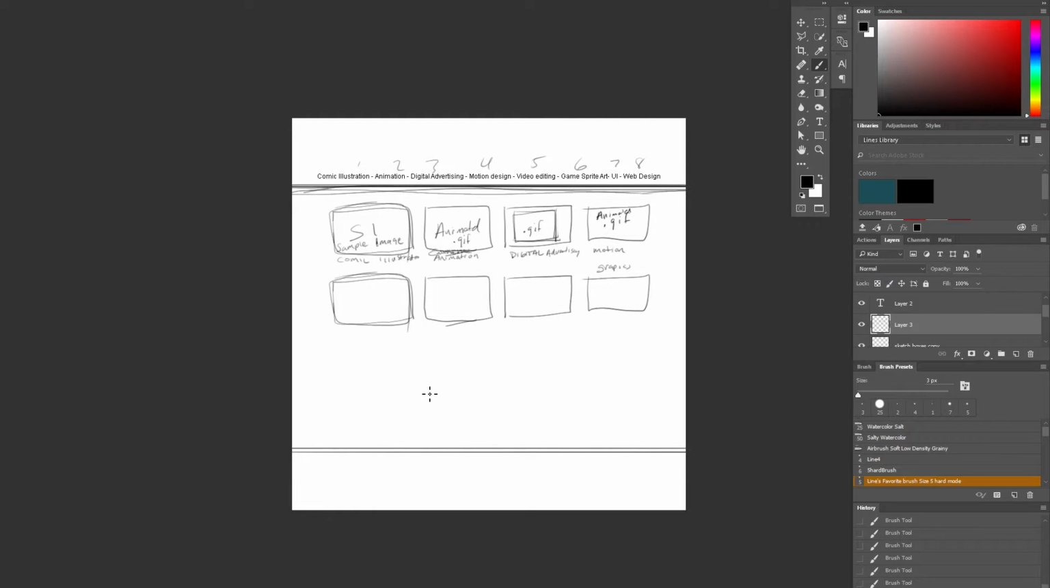Alright. For some reason I feel like I messed this up. Comic illustration, animation, digital advertising, motion design. Okay, I see. It's just that the user interface one is a very small link. Video editing.